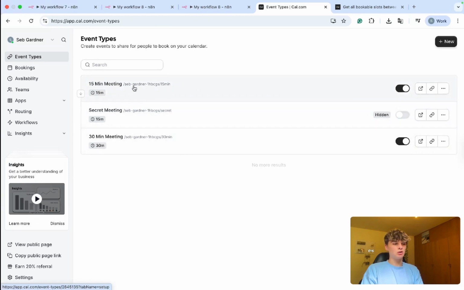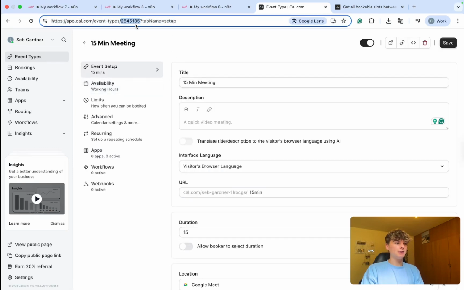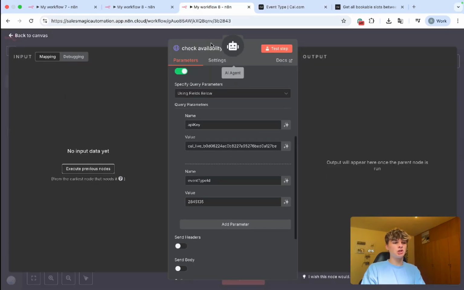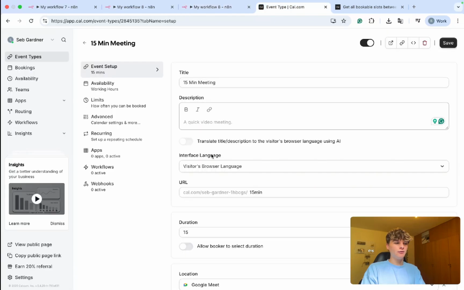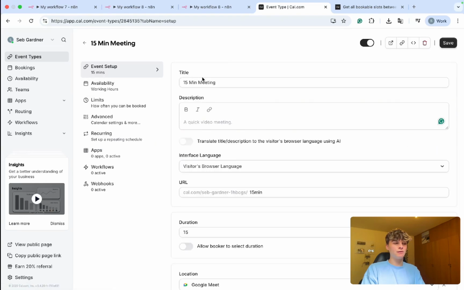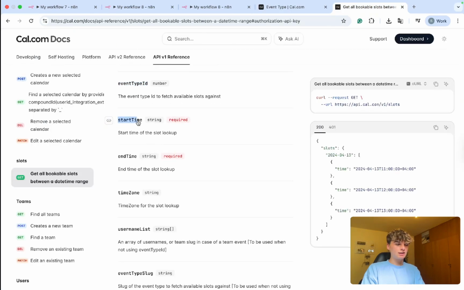So for me, I want to use this top 15-minute meeting. If you click on that, in the URL here, you'll be able to see everything after event types / and before this question mark here, tab name equals setup, this little set of numbers is the event type ID. So if you copy that and paste that, basically we are only now going to check availability for this 15-minute meeting, and we're going to ignore all of the time slots for secret meeting and 30-minute meeting and only retrieve it from this 15-minute meeting. So that's what event type ID does. Then we're going to get a start time.